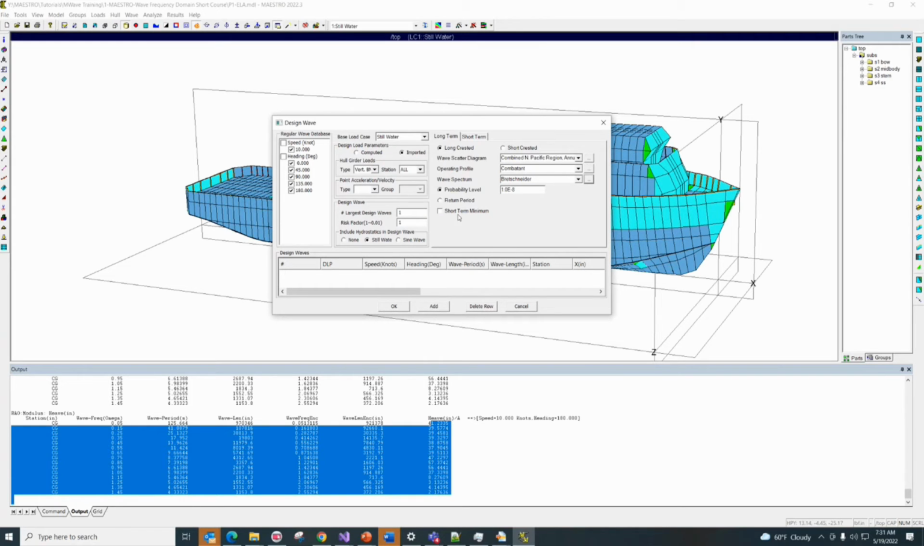Okay, pick that. You can say that's the probability level, how many waves you're going to see in your lifetime. 10 to the minus 8, I think that's 100 million. For 100 million waves, what's the maximum bending moment you will see? Or you can say, well, okay, this is a 30 year design. You know, ABS equivalence, so 100 million waves and 30 years is pretty close.